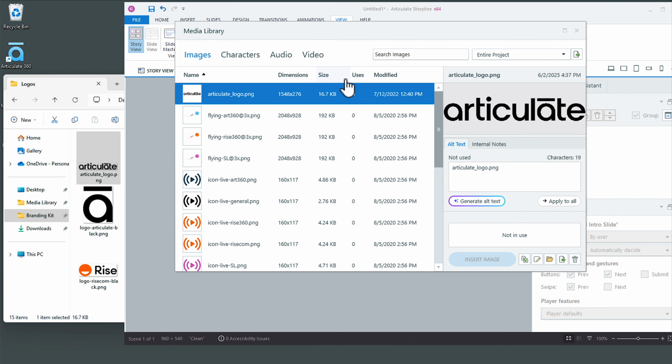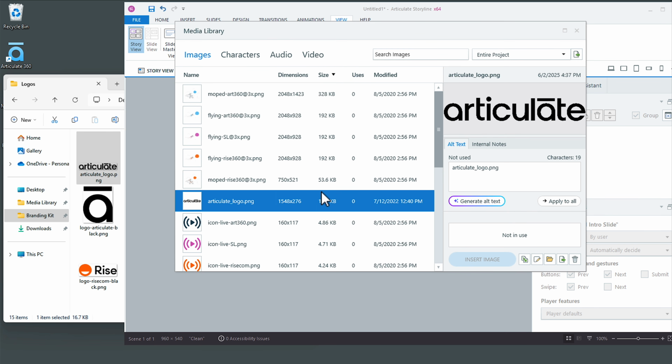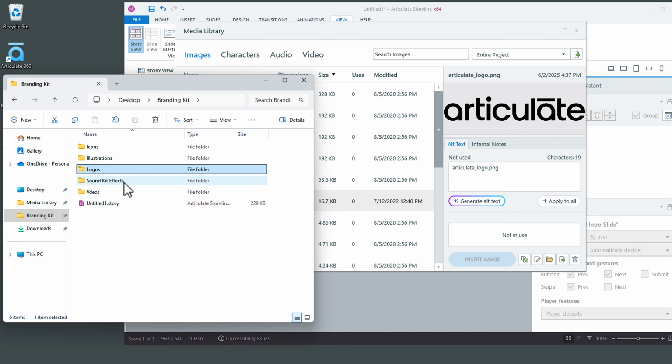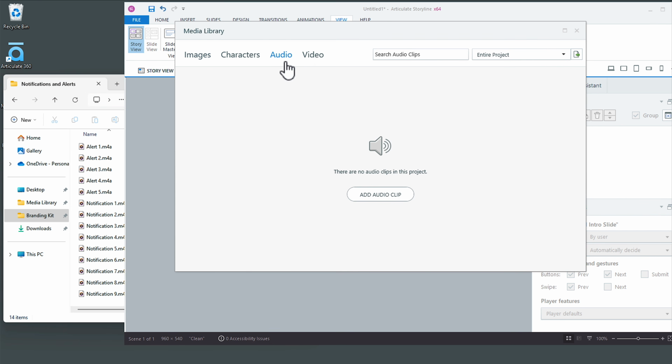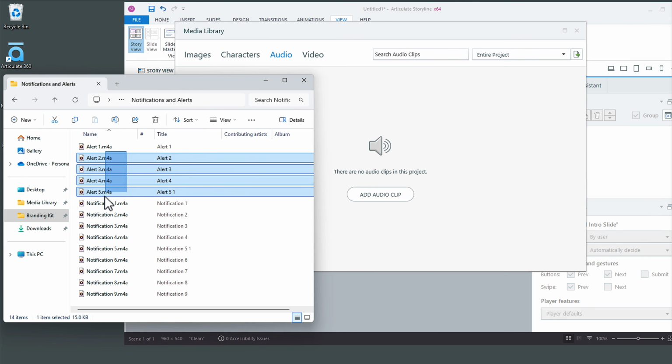However, when I build my project, I could always come in here and select anything that's not in use and delete them afterwards, right? So I still have that option to remove any unused elements. So let's say some notifications and alerts. We'll bring in some common button sound effects, maybe 4 or 5 alerts. Just select them. You gotta really like the drag and drop right here. This makes it so fast and efficient.